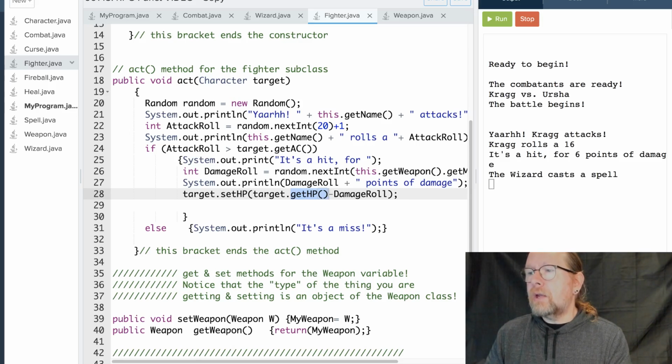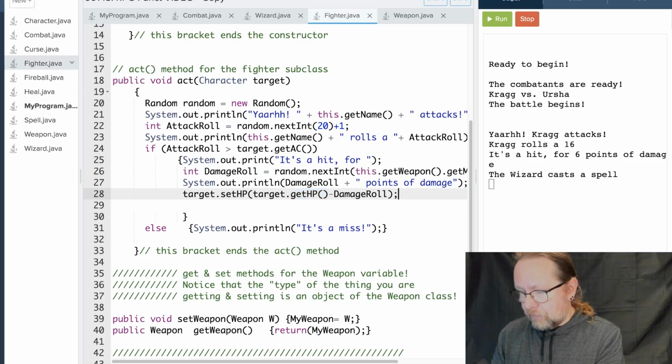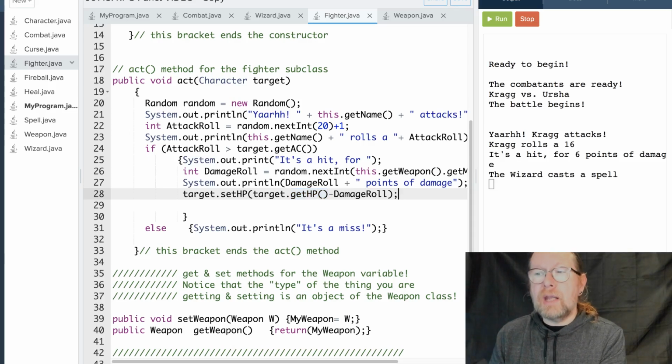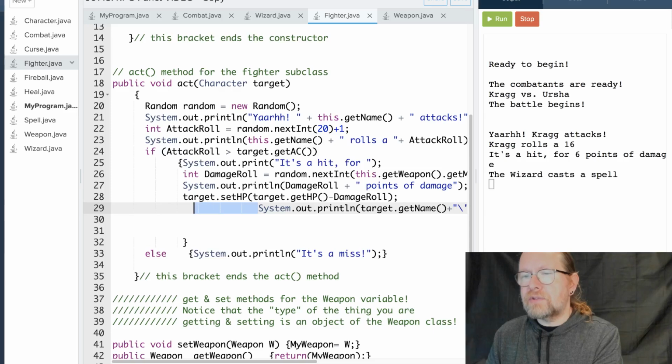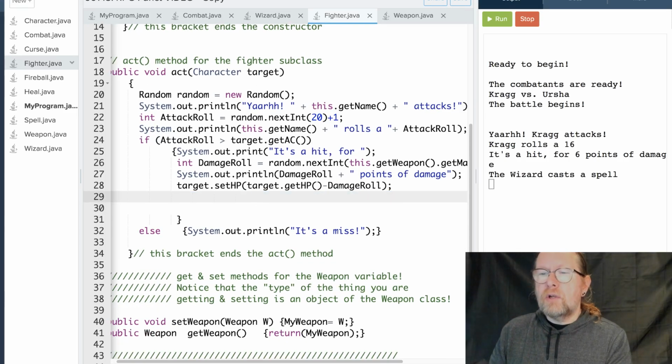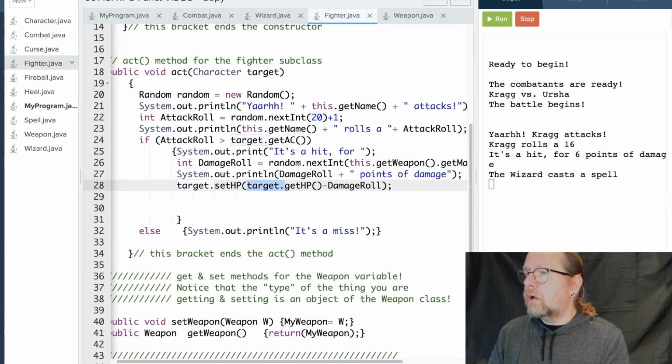Okay. In order to make sure it works, let's add in another line of code that says so-and-so's hit points are reduced to, and then the new number. So we're going to print the sentence. Print target dot, no.